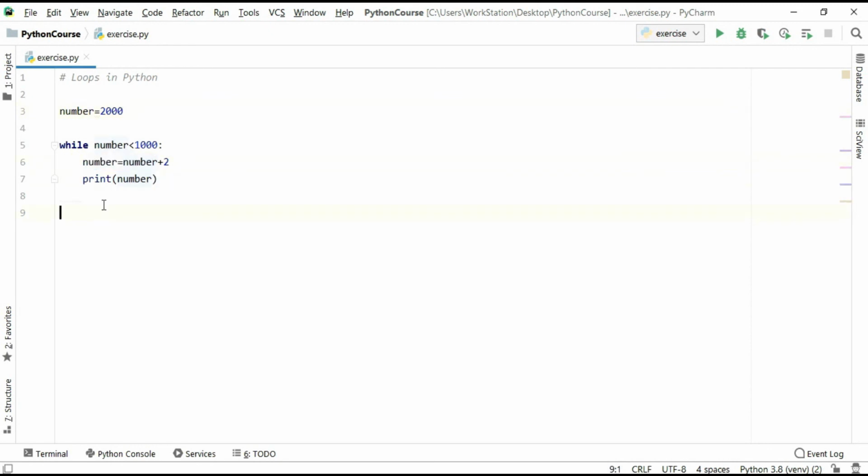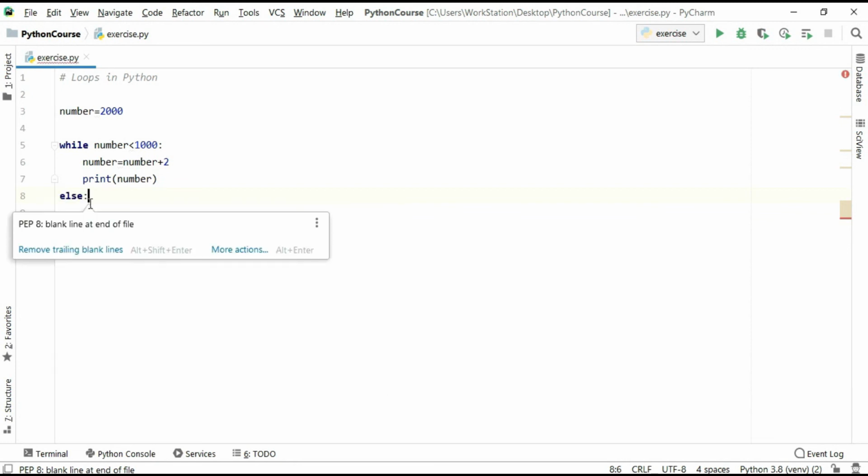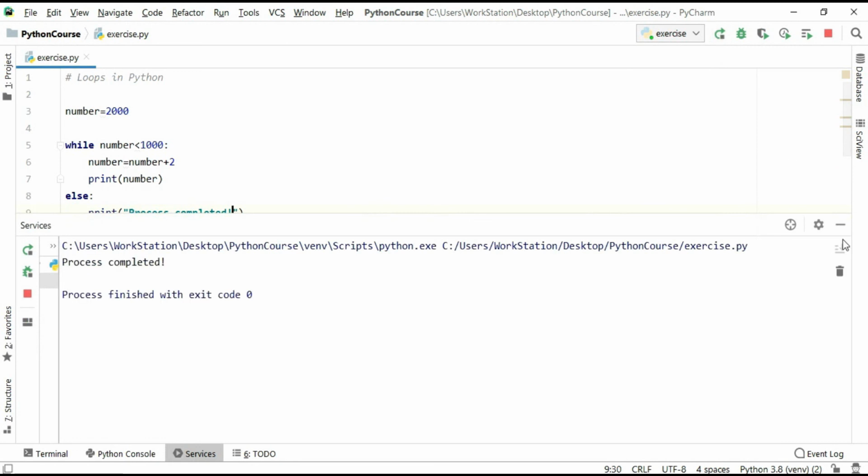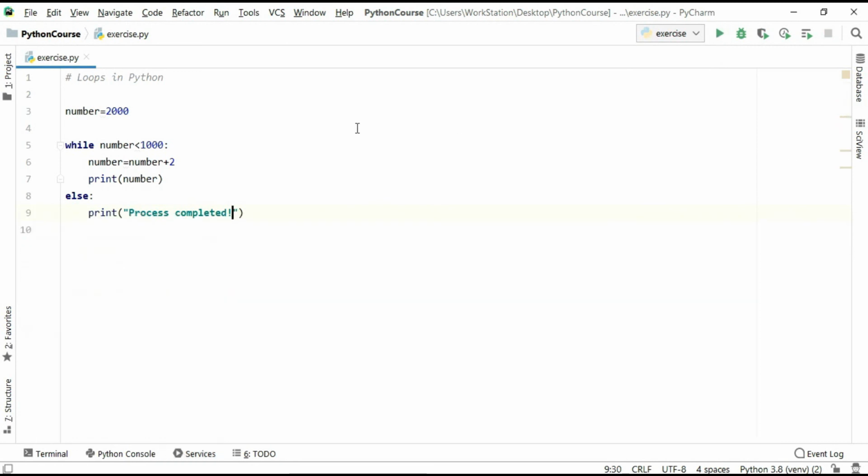We have one else block. We use the else block when our condition is false or when the while loop stops execution. The syntax is else and then your else block, and let's say process completed. So now if I run the program, we will get this message process completed, and we got it. So this is the work of while loop in Python.